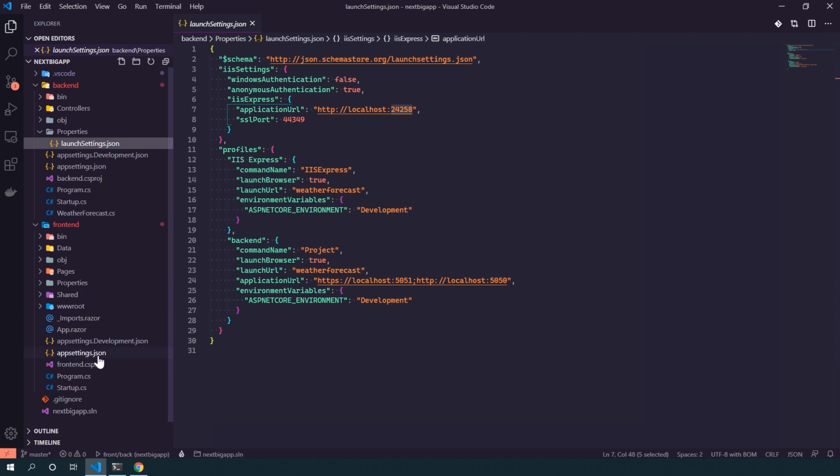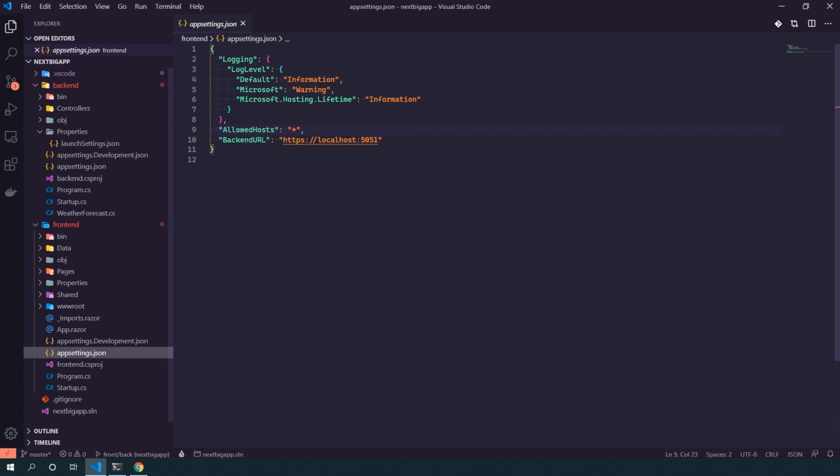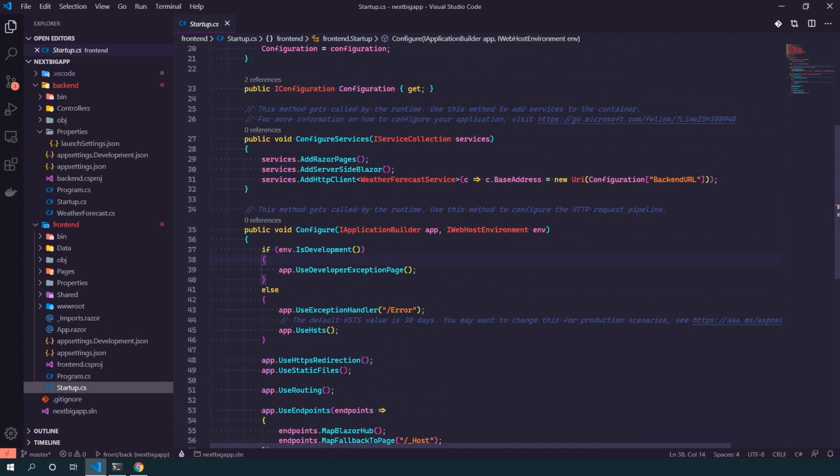So what you end up with is, in my app settings for my front end, I now have a URL which copies that value over so that it knows how to talk to the backend. And then in my startup CS, I'm using HTTP Client Factory. I'm just grabbing it out of config and passing it in so that I can talk to my backend weather forecast service in this case.